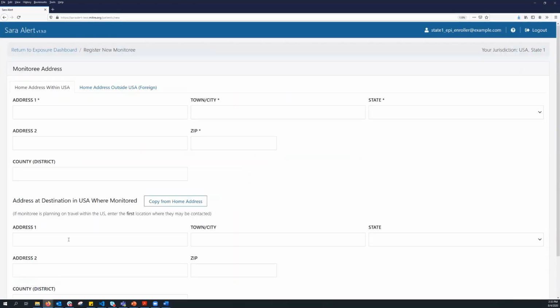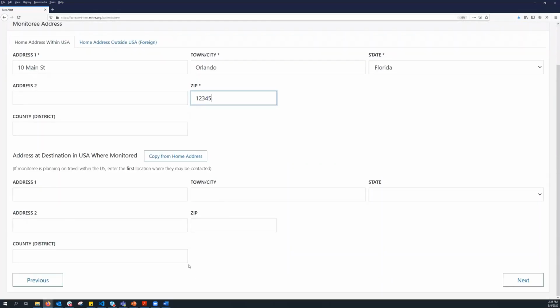Here you could input the monitoree's address information. I will go ahead and fill in all required fields here. There's an additional set of address elements below if the individual is being monitored at a location different from their home address. For example, a college student that is away from home for an extended period of time. If they are being monitored at their home address, though, you can simply press the Copy from Home Address button to populate these fields automatically.